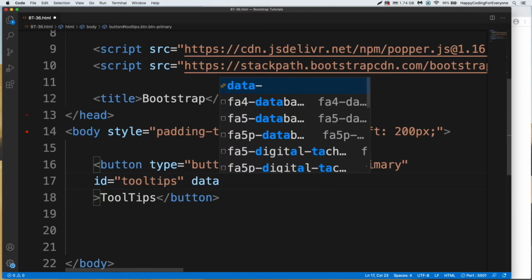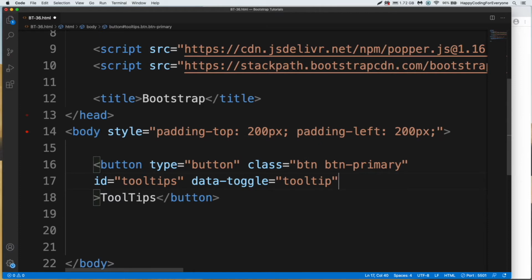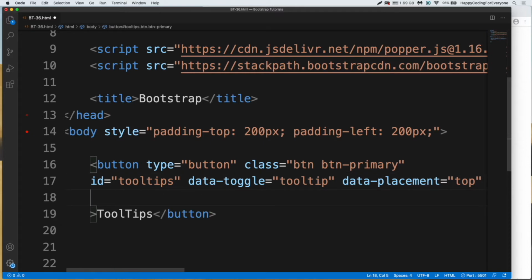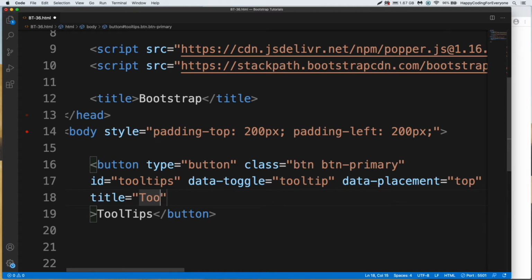data toggle tooltip, and data placement tab. And let's add a title, tooltip on button. We need to use a JavaScript for that example too.